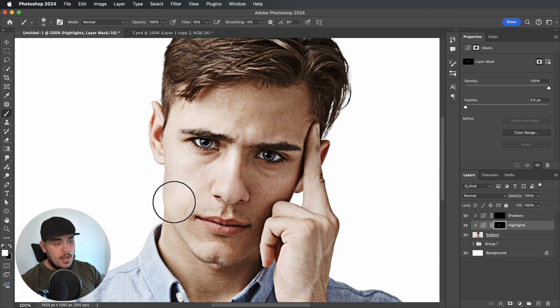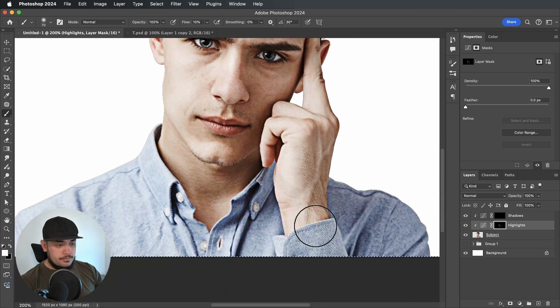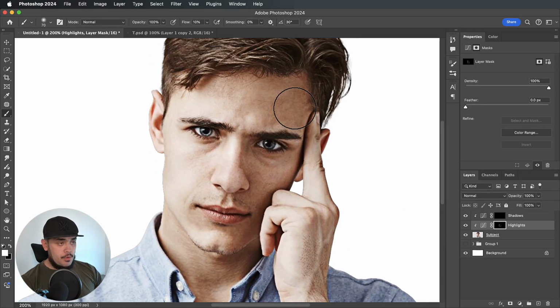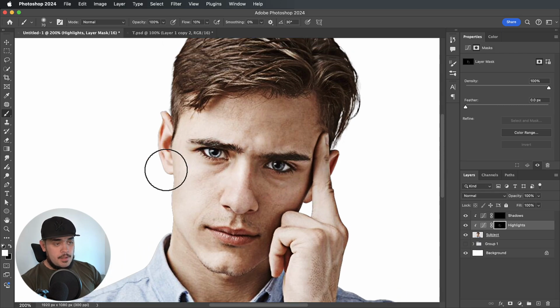So let's just go over the highlights. So again, just low flow, 10%. And we're just going over the highlights on the image. You don't need to spend too much time on this, it's pretty straightforward. Okay, let's just go over the eyes a little bit, get some of the highlights on the ears, some of the finger there, and that should be fine.